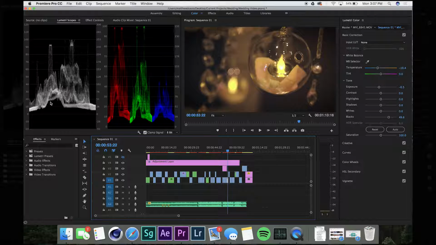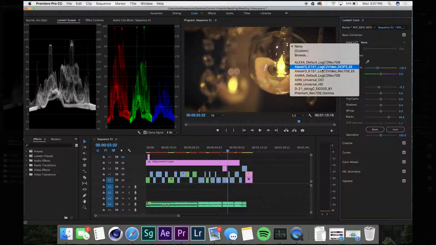Now, something to mention: lookup tables. You can see the input LUT gives you a bunch of these cameras. These are high quality cameras, so I'm pretty sure if you're using these, you wouldn't be watching this video, but I'm going to go over it just in case. Lookup tables are a starting point. Each camera takes in an image differently. So what lookup tables were initially supposed to do was take the image from certain cameras, like this Alexa camera here. If you were filming with this camera, you would put on this lookup table and it would automatically color correct your video.